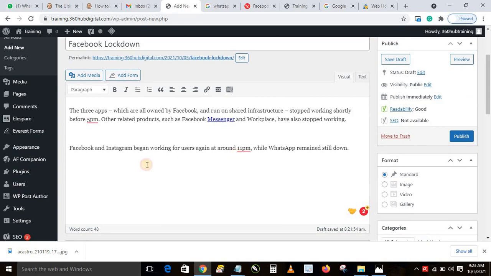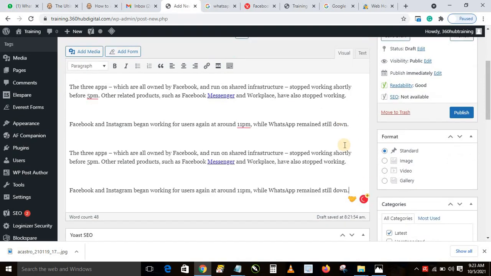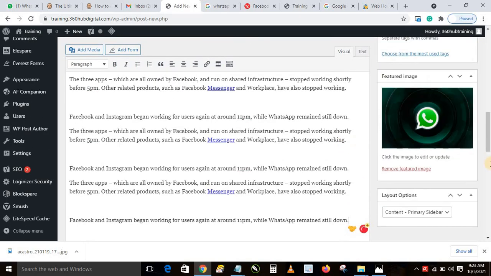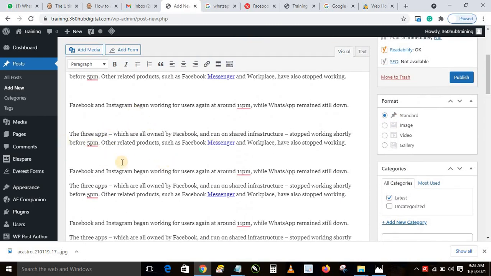Now if you want to insert any other image, let's say this content is longer than this, I'm going to duplicate this. Let's say this content is as long as this, right? And now I want to add another image in between the content. Let's say I want to add another image at this section.